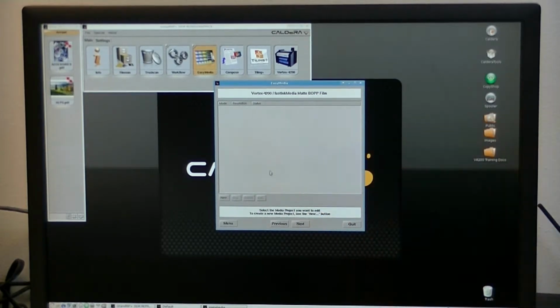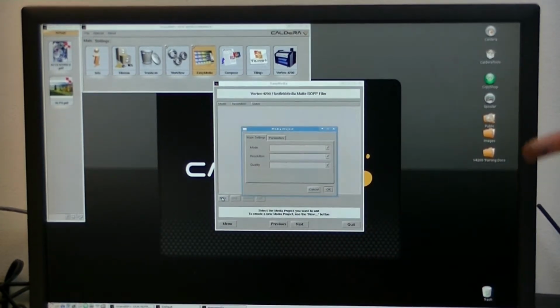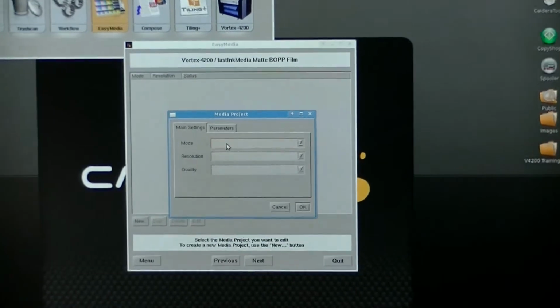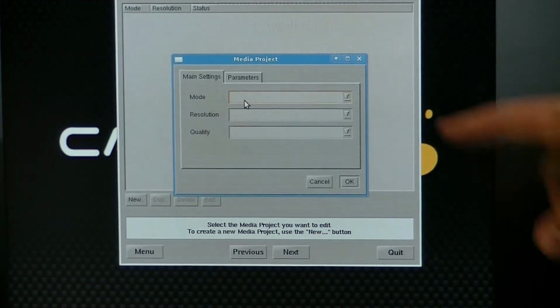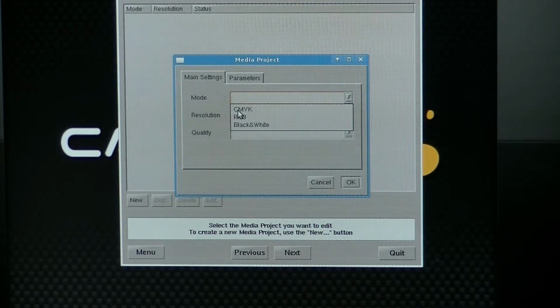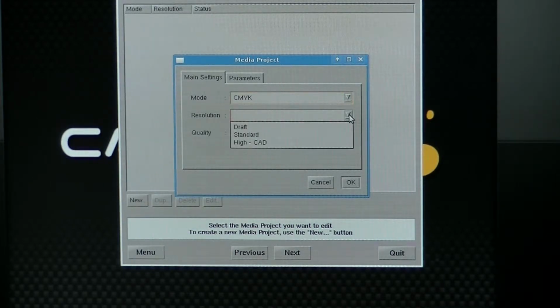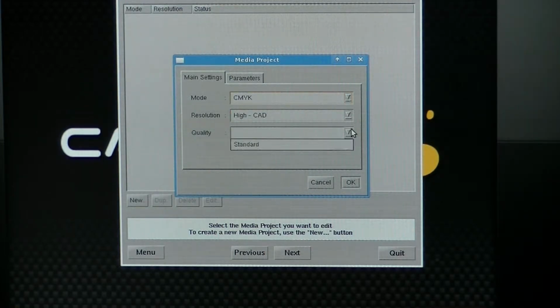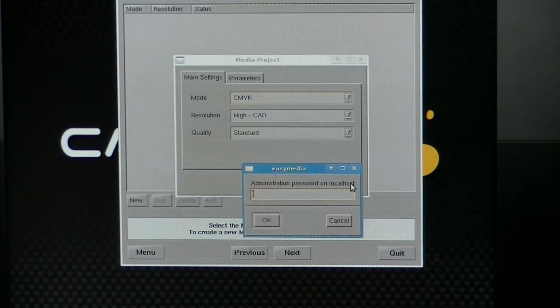Here you can say New, and we're going to create our different combinations of mode, which is going to be with the drop-down arrow there. We're always going to select CMYK because this is a CMYK printer. Resolution, let's start out with high. And then quality, only standard is available in high, so that's why you don't see draft there. And then we'll say OK.